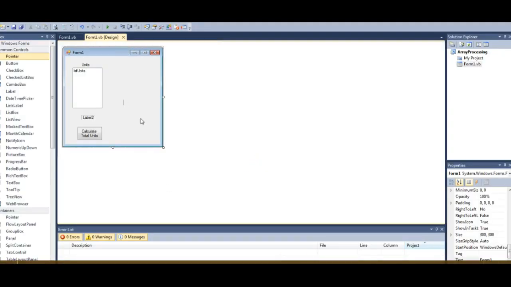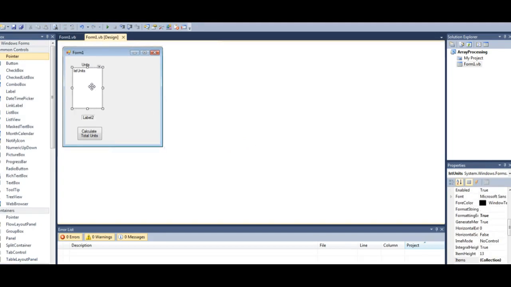Here I've created a simple form where I'm going to demonstrate array processing. As you can see, my form just has a list box on it. It's got a label. It has a button on it. But first, before I do any work here, I'm going to create an array.